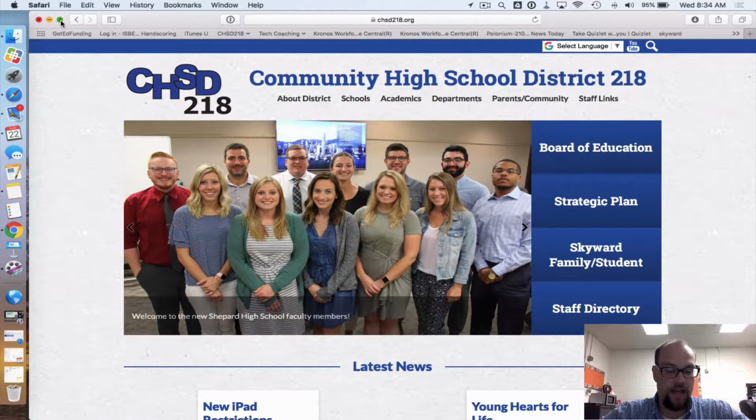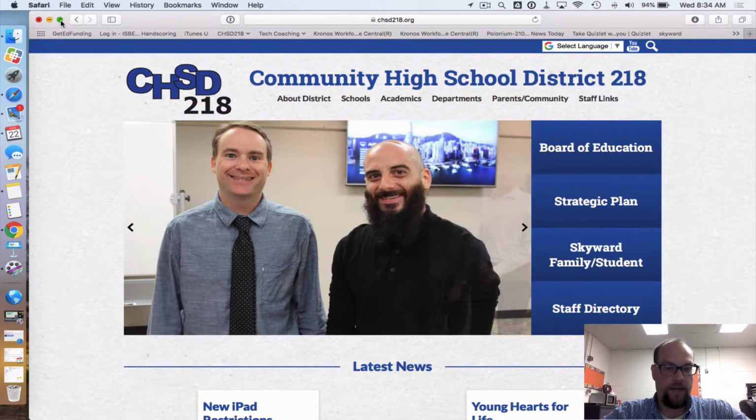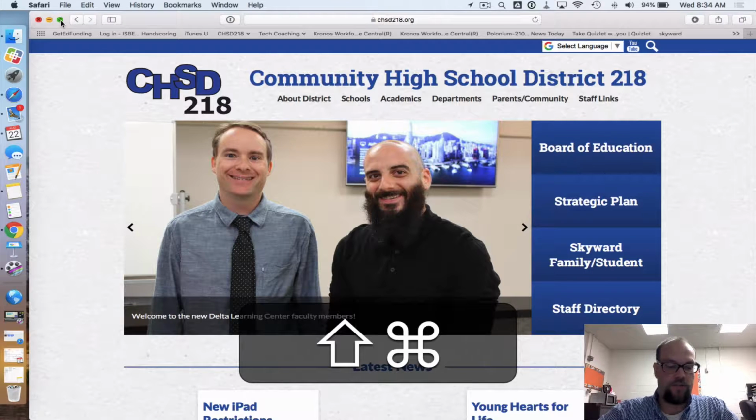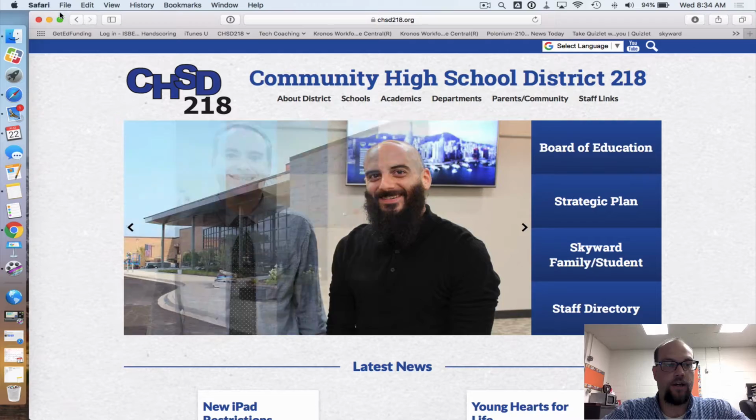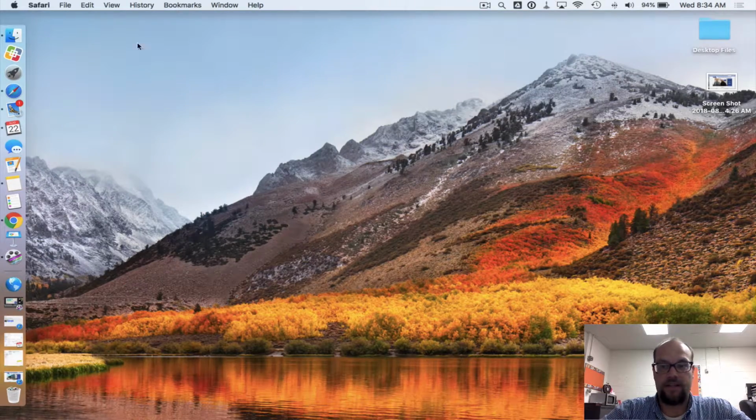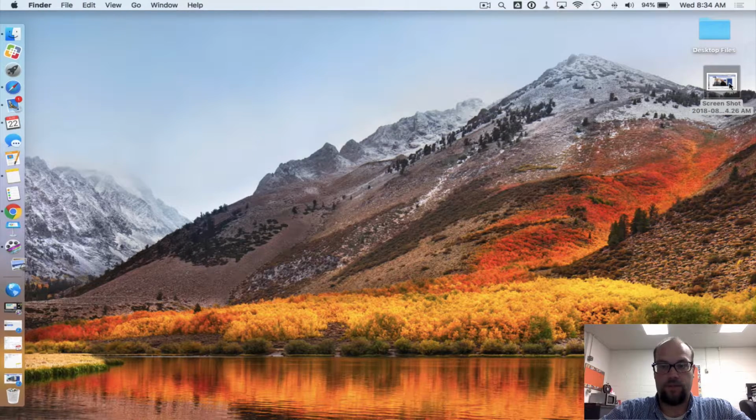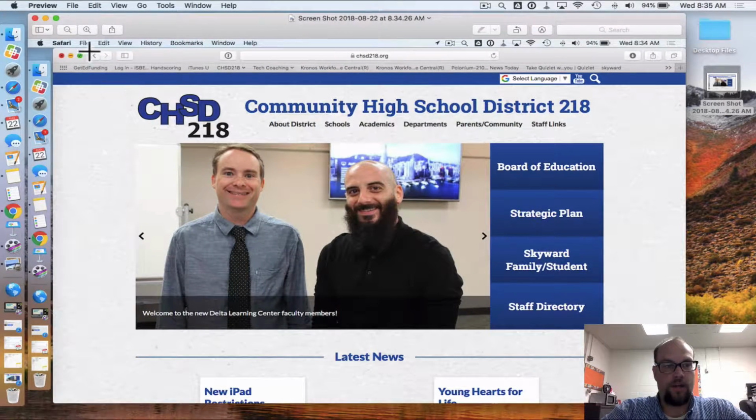So Command is the button right next to your spacebar. It's got that kind of squiggly square shape thing. And so if I type Command Shift 3, it will take a screenshot of my entire screen. So if I minimize this, it's going to save the screenshot right to your desktop. So here is my screenshot of our website. All right, so that's Command Shift 3. It's going to take a shot of your entire screen.